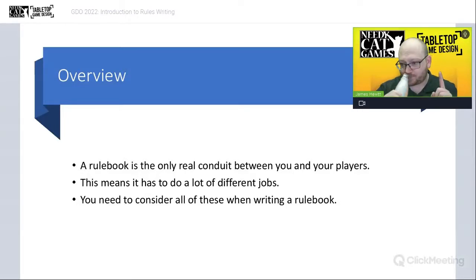Now, there are an increasing number of different options. One thing you see a lot of these days is videos and apps that teach games, although those are usually backed up by a rulebook. Whenever I've seen a game that runs just off an app, I've seen people complaining there isn't actually a rulebook to go with it, because rulebooks are much easier to navigate generally. But whatever the case, in most situations, a rulebook is the only conduit between you and your players.